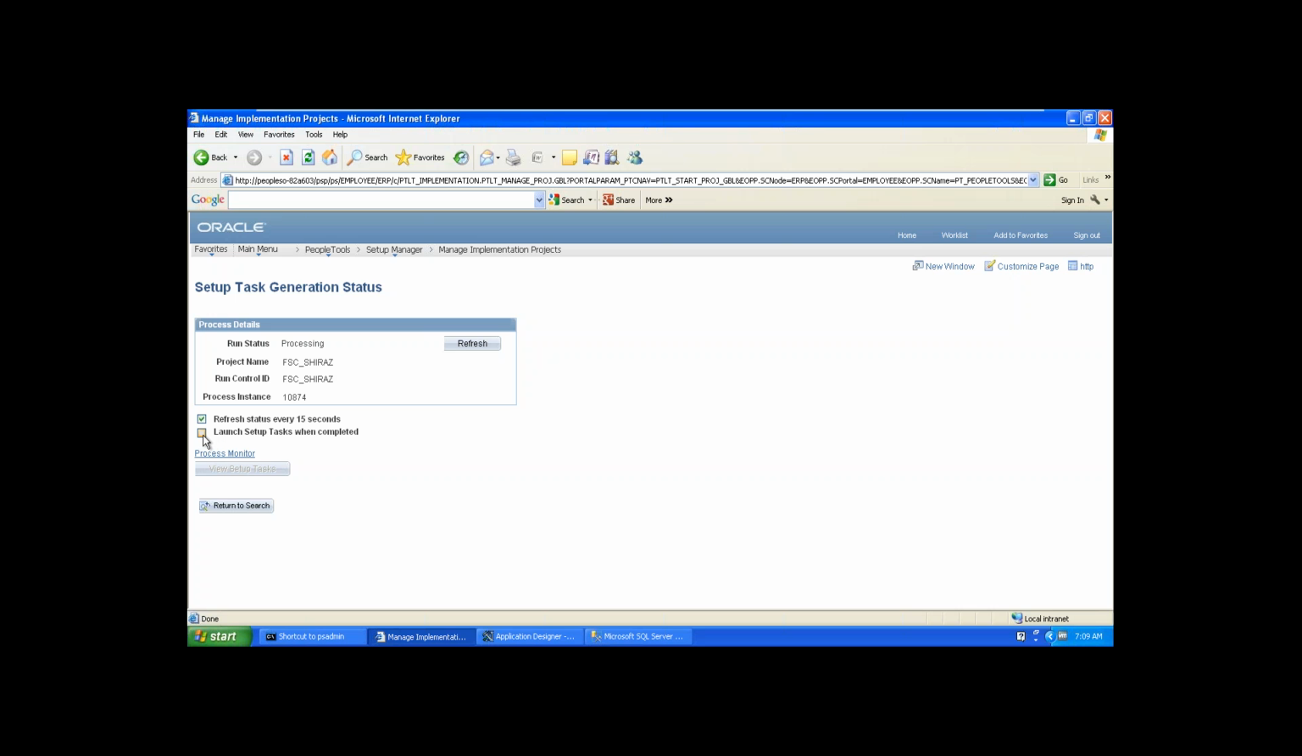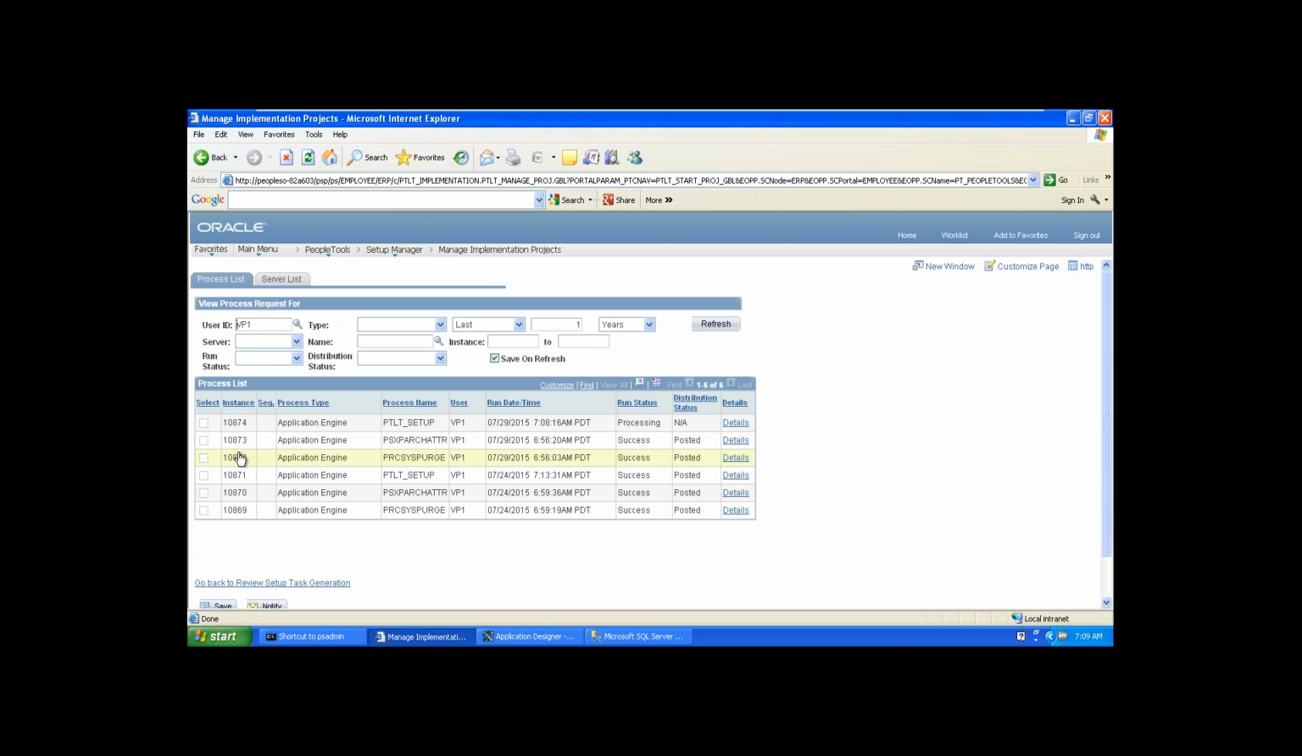You understand, right? Okay, now I'm selecting this. Once this process is completed, just refresh every 15 seconds. If you want to see that process name, you can click on Process Monitor. This is one place where we can monitor the status of all the processes.